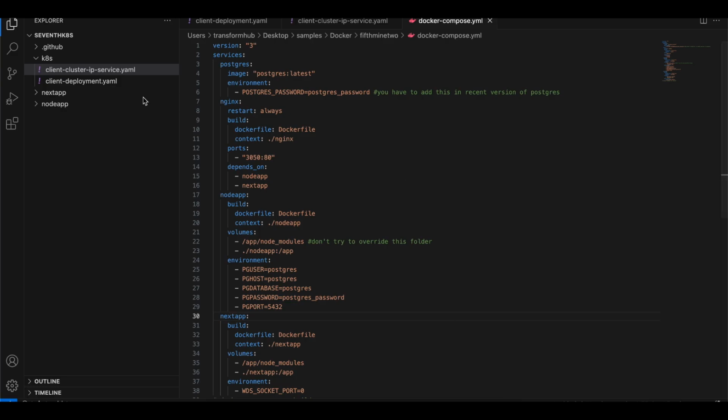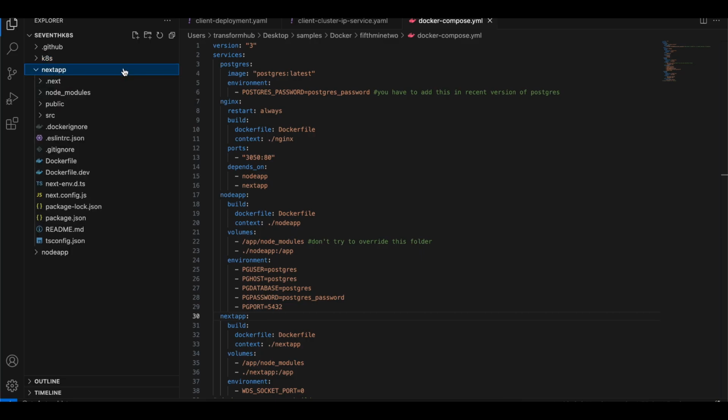Now what I have done is just copy pasted everything from my Docker tutorial: this is my Next.js app and this is my Node.js app. I will explain in brief, but if you want more detail you can watch that video of mine. And here in Kubernetes we won't use Nginx, we have something called ingress for it, so we will use that.